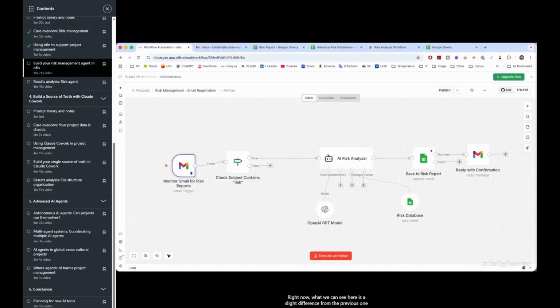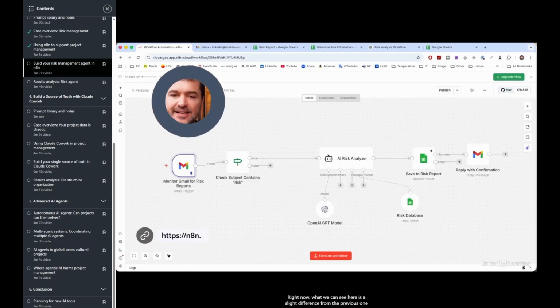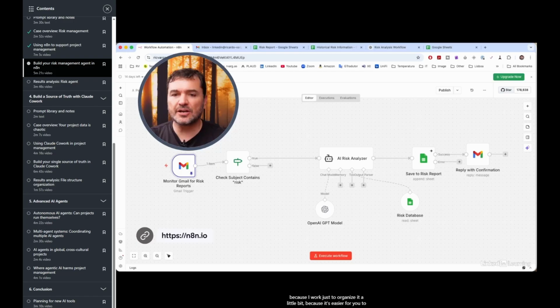Right now, what we can see here is slightly different from the previous one because I worked just to organize it a little bit, because it's easier for you to use, for example, the AI and start the first step in the first batch. But the quality of your prompt impacts the work you need to do now.